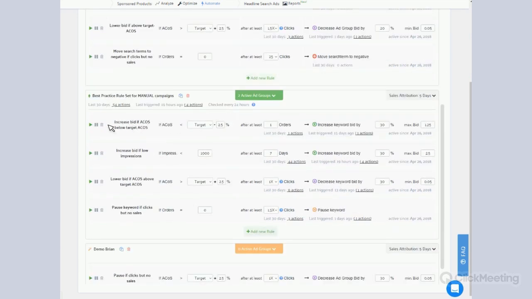For manual campaigns, we have a very similar setup, right? Where we have the same rules. So we want to increase the bid if it's below target ACOS. We want to lower the bid if it's above target ACOS. And we're pausing keywords if they constantly get clicks but never get any sale.